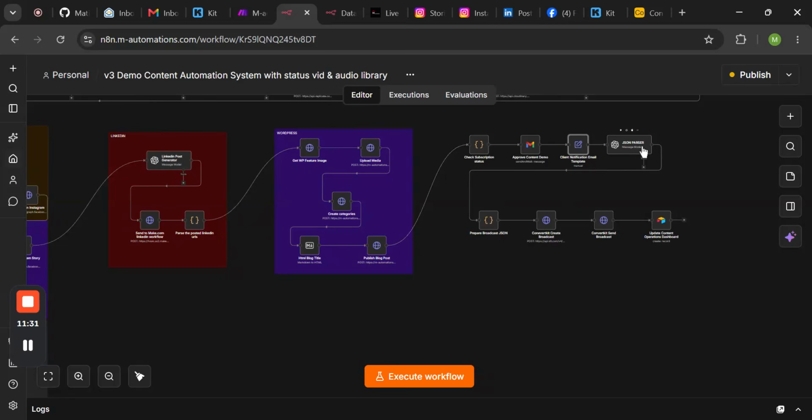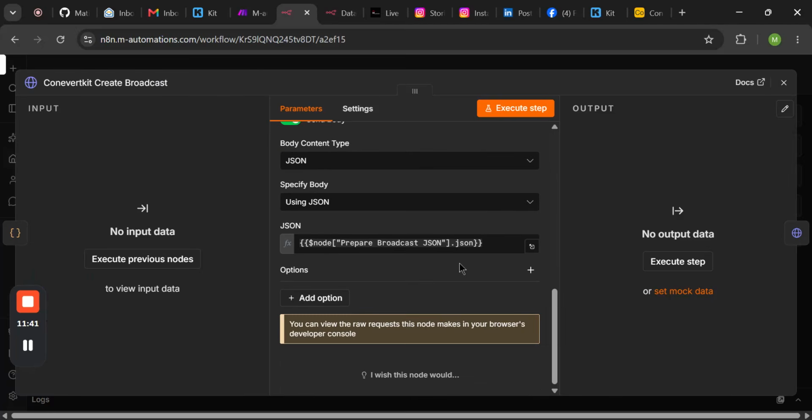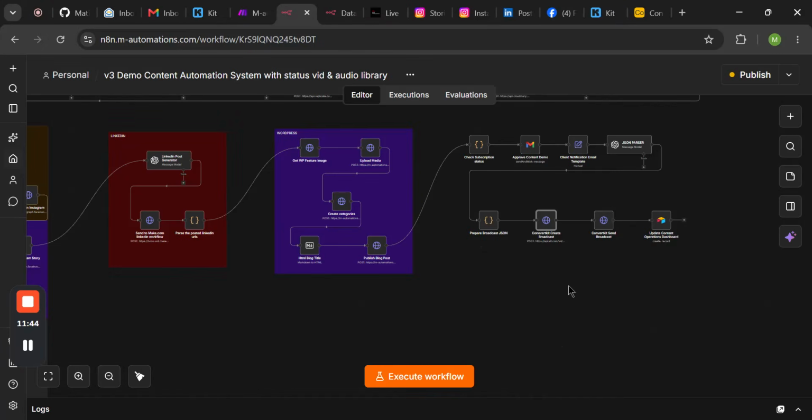The JSON parser agent creates the payload, and the JSON then goes to the post request, the ConvertKit post request. The broadcast itself is sent as an email, but you can use this for newsletters. I have an upcoming demo showing how to automate your newsletters with ConvertKit and AI.